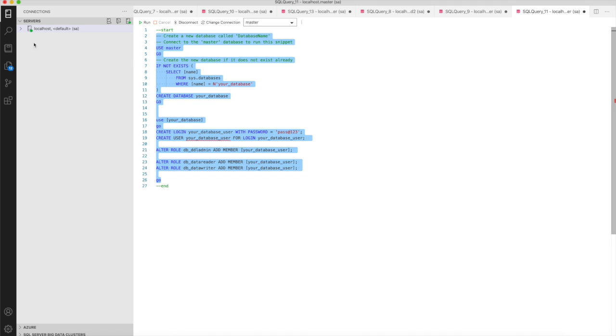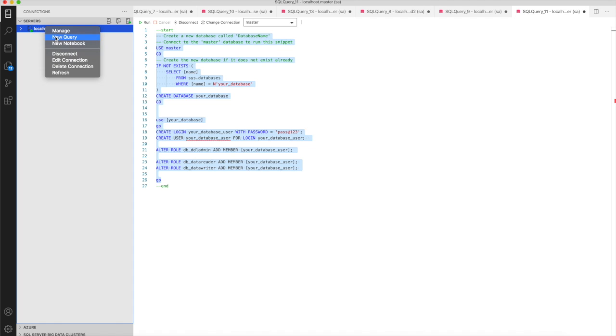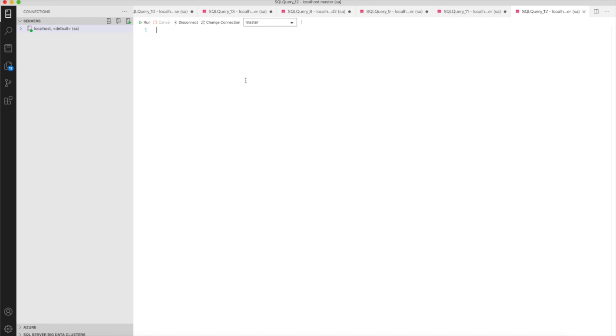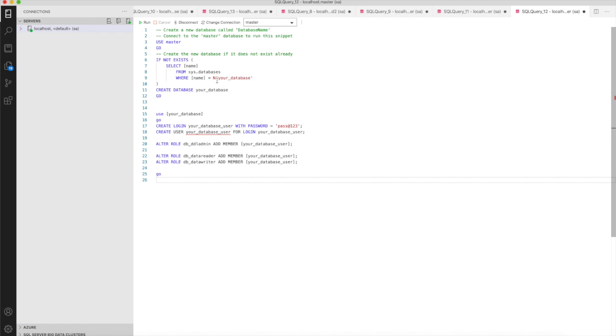Now come back to Azure Data Studio, right click localhost, click new query, and copy everything, paste it over, and I will explain what these commands do. Now basically what these commands are doing, you start off using master, that's your master database. If the database does not exist, we're going to go ahead and create it. Now let's create something meaningful. We'll say BOLO database, and we have to put it here too.